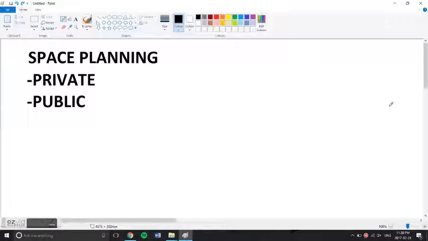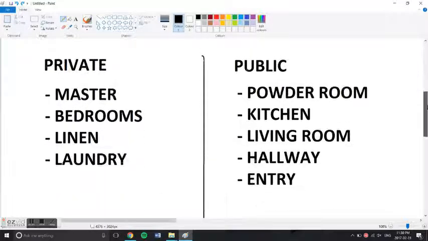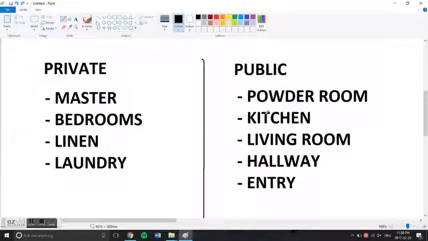Today we'll be talking about space planning in this video. In regards to space planning, there are different types of spaces. Here we have private and public spaces. Under private and public spaces, there are certain rooms that are required in your house.